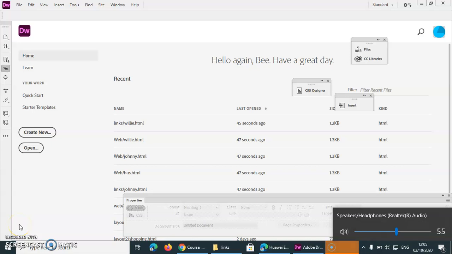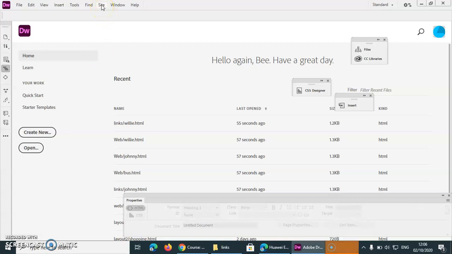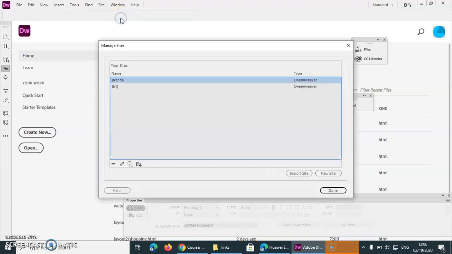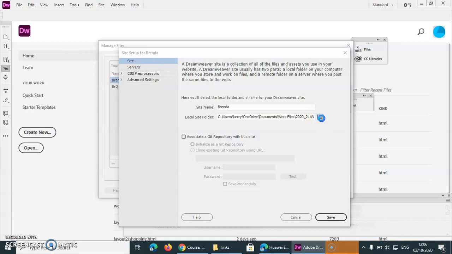Okay, so in this video I want to show you how to link two web pages. The first thing I'm going to do is just check that I'm working in the right folder. So I'm going to go Site, Manage Site, click on my name and see which folder is currently active.